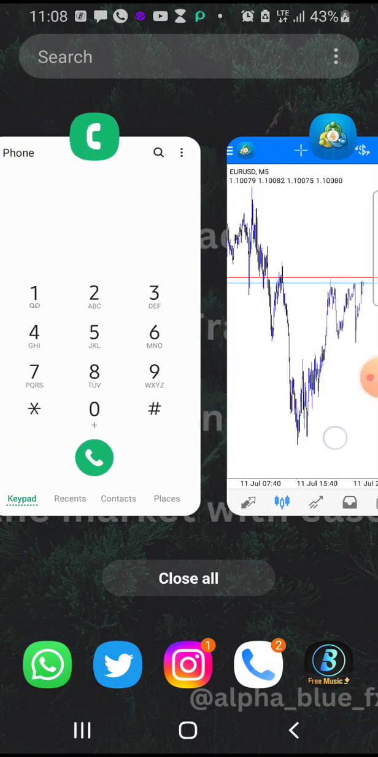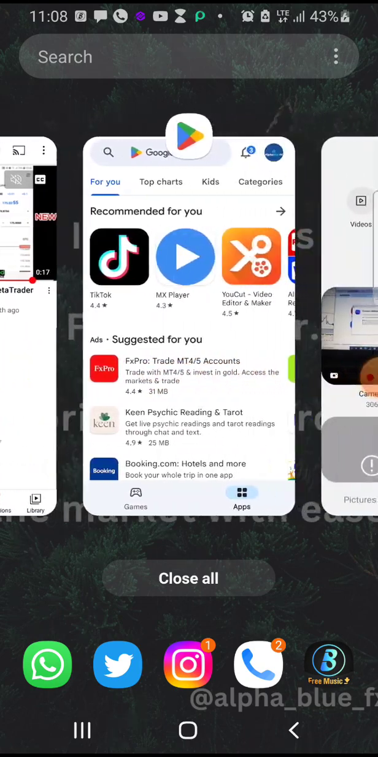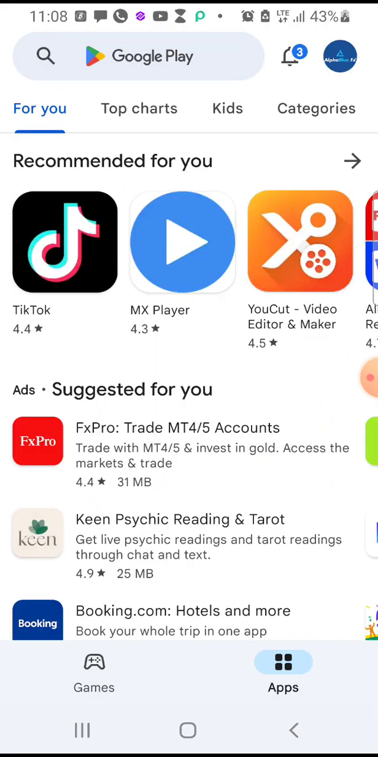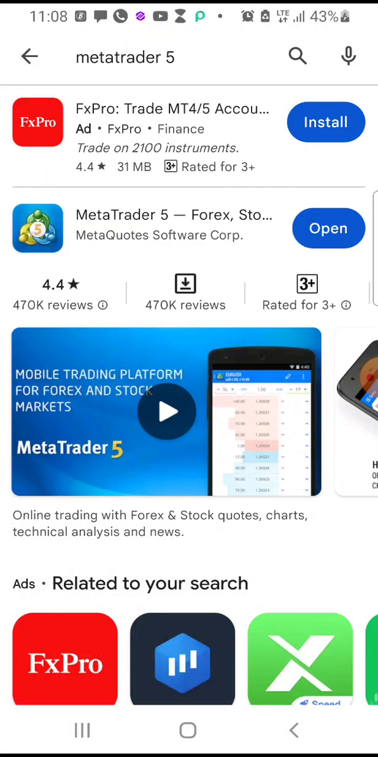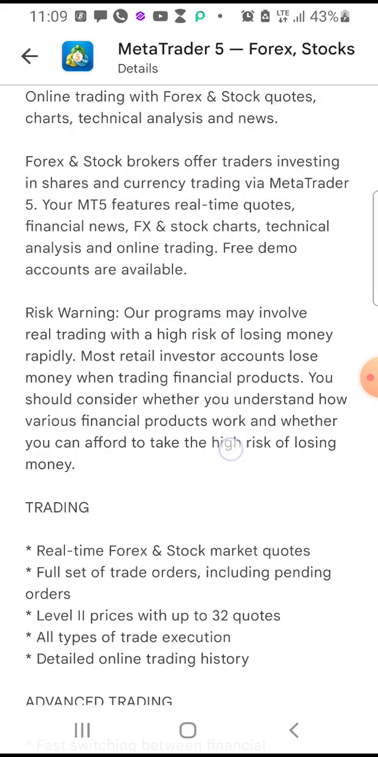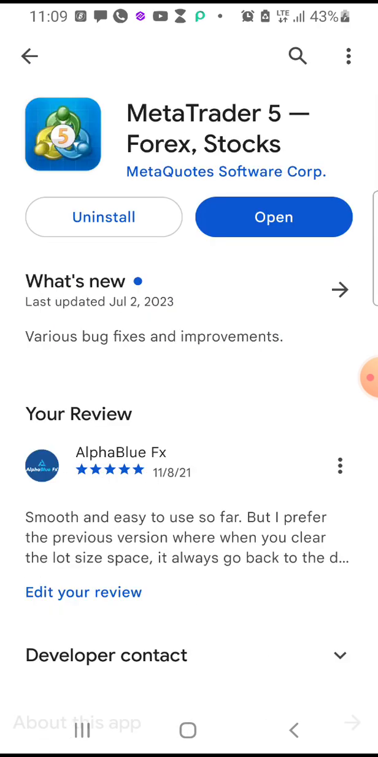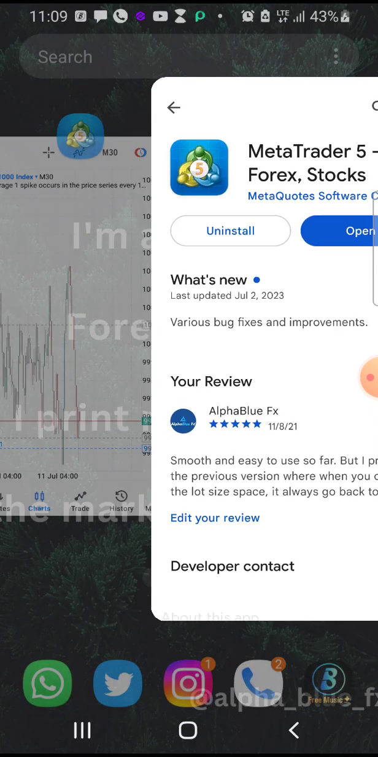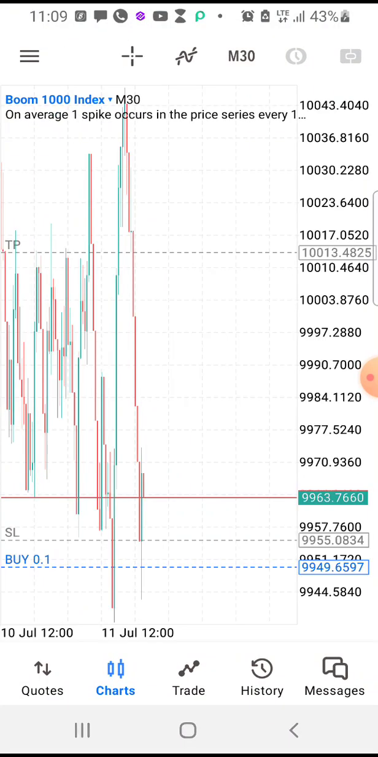If we go to the Play Store right here, I will show you. We search for MetaTrader 5, and you will see that this app was last updated on the 2nd of July. So this is the latest MetaTrader 5 app, and there are some awesome changes that have been made to the app, and I'm really excited to share that with you guys.